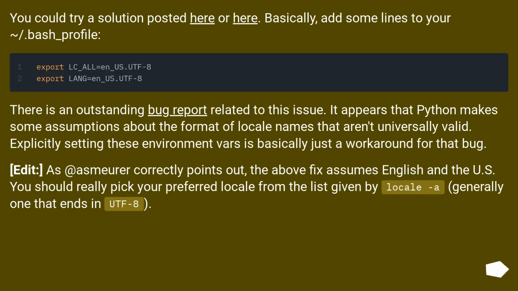You could try a solution posted here or here. Basically, add some lines to your ~/.bash_profile. There is an outstanding bug report related to this issue. It appears that Python makes some assumptions about the format of locale names that aren't universally valid. Explicitly setting these environment vars is basically just a workaround for that bug.